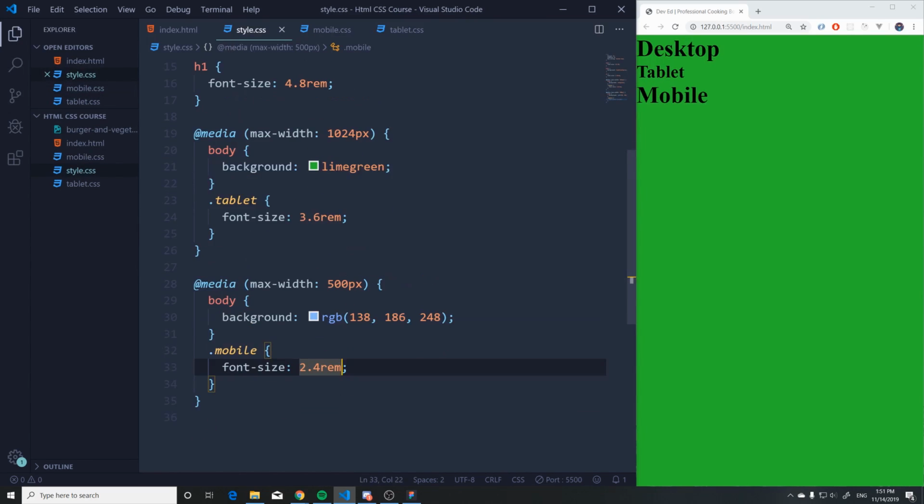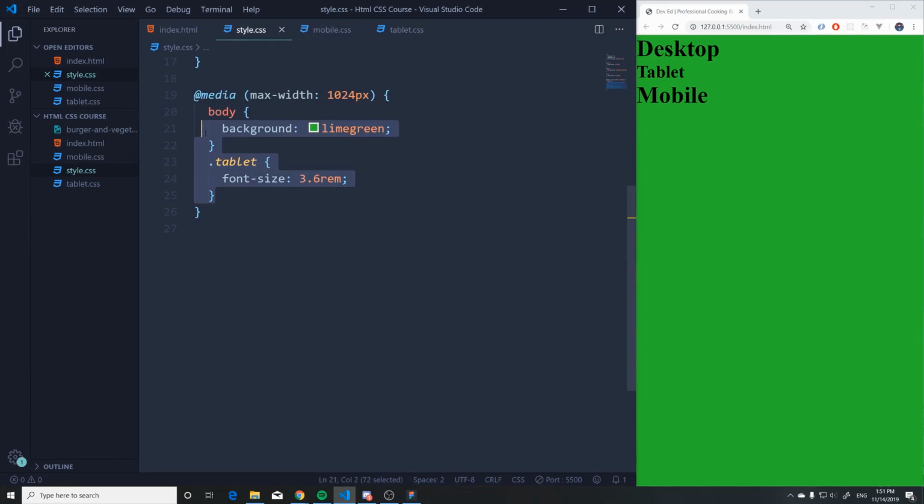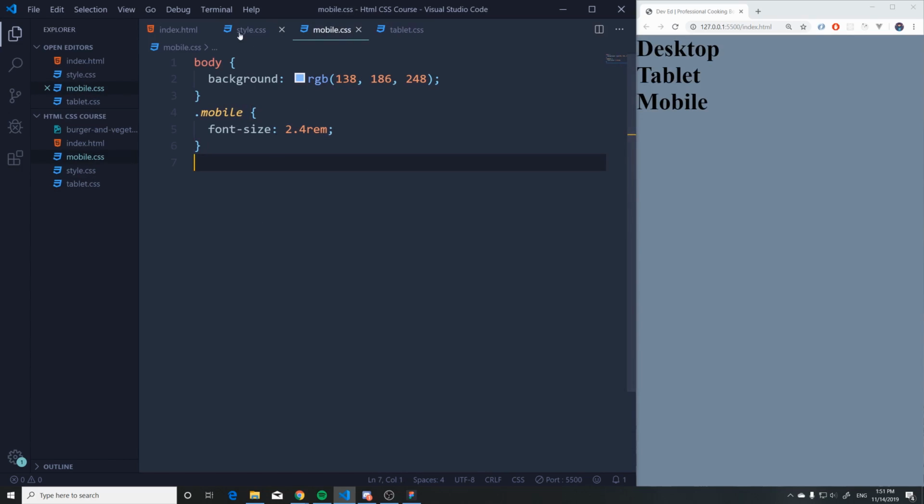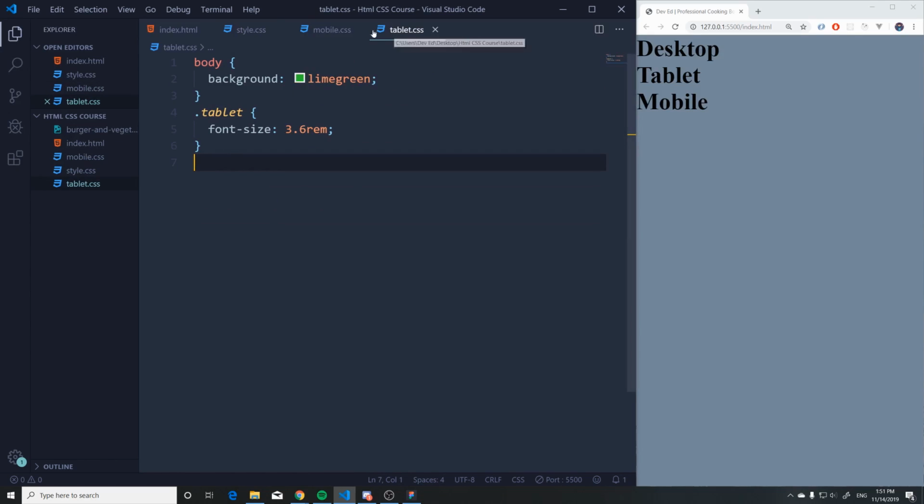Okay, and here you would just add these styles normally. So let me just copy over, let's do the mobile one. So I'm going to copy this and add it to the mobile one. All right, we're going to remove this, and this one too, we're going to copy it over to the tablet one. All right, we're also going to remove this. All right, so we just copied over these settings here and here.